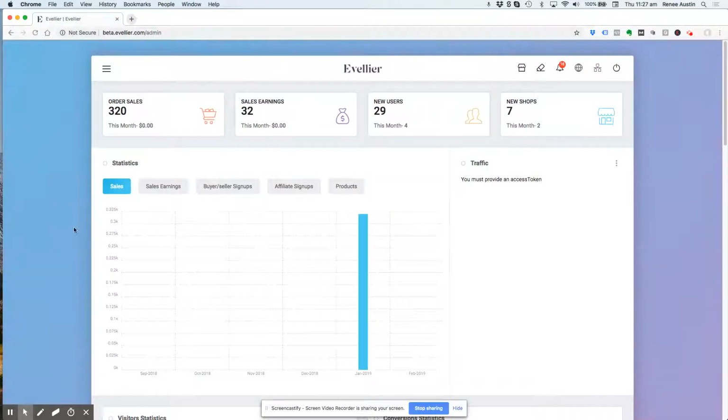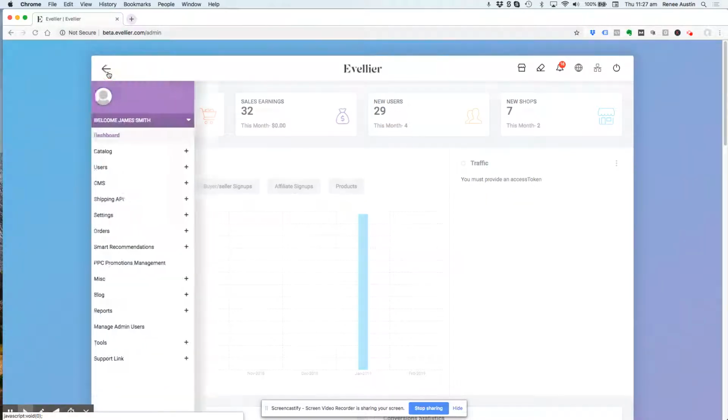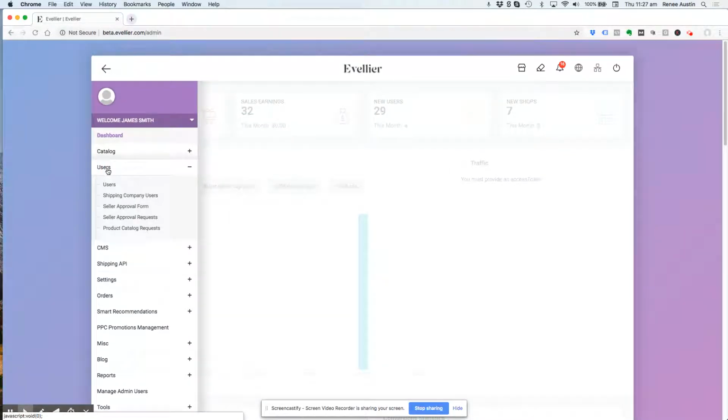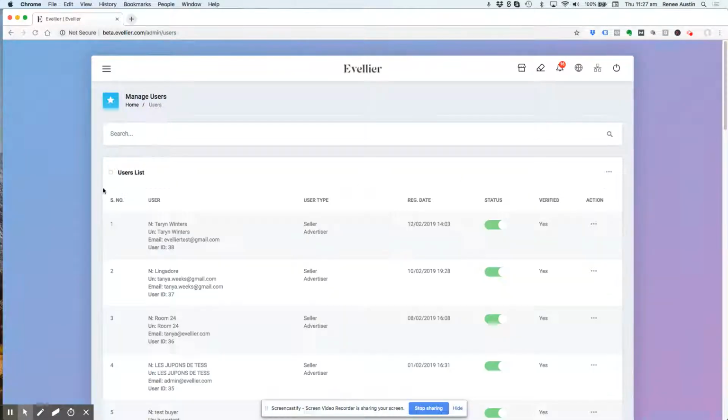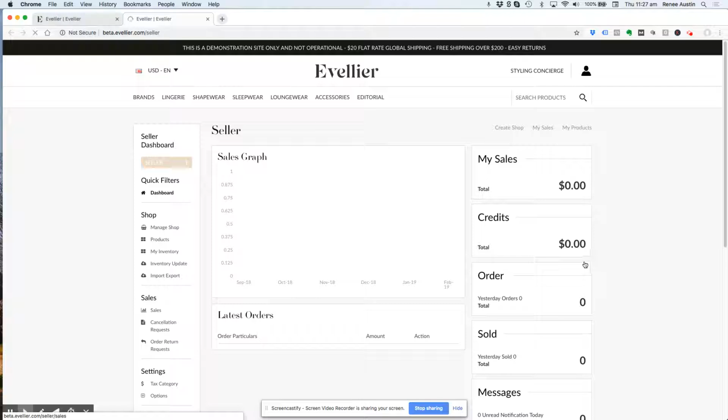Now we're going to populate the details for the new seller account. So we go into our dashboard, we go to our hamburger menu, we click on users and then users. We can see here our first account, Taryn Winters. We're going to log in via the three dots and log into store. So now we're in the seller's dashboard.